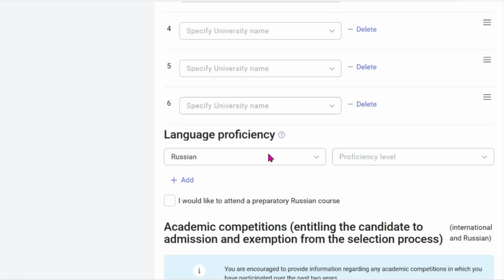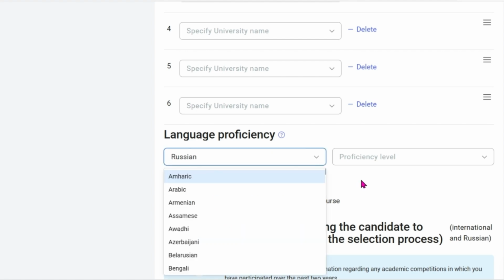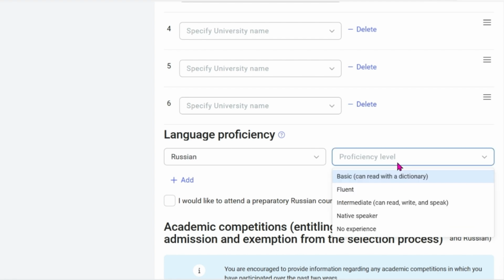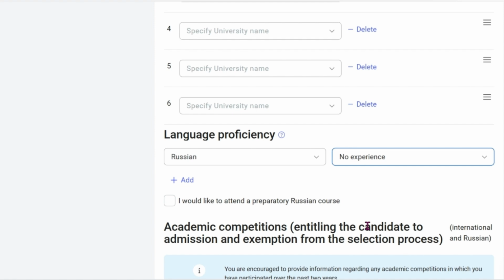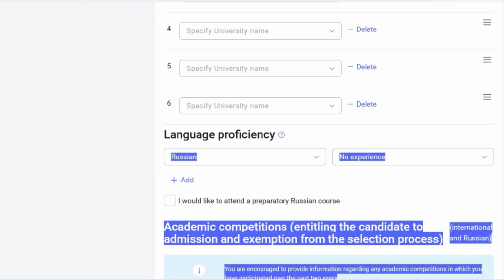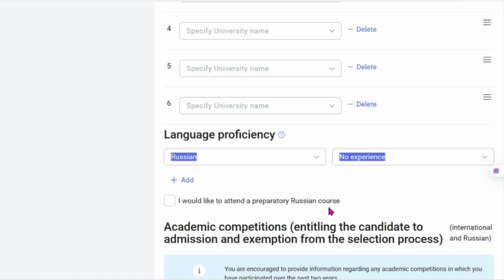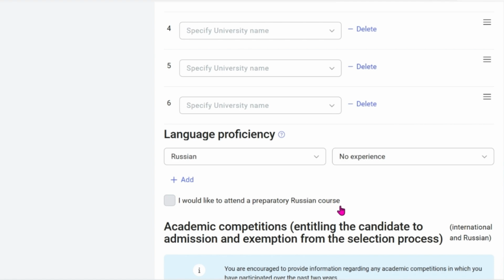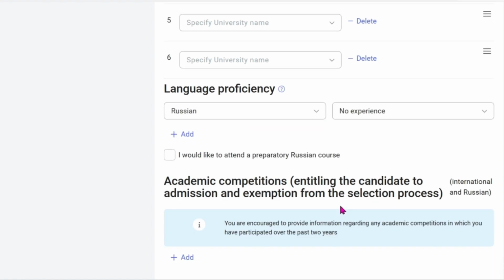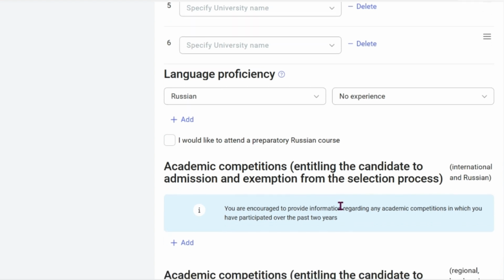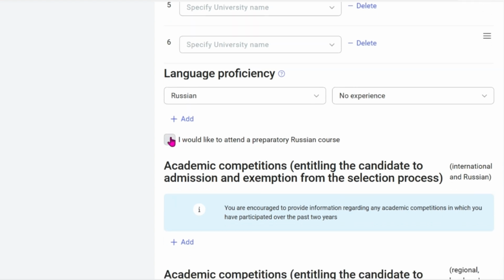You have to enter language proficiency. So the first language you have to enter is Russian. Your language proficiency should be no experience. With this no experience, this means you don't understand anything in Russian. So with this no experience, you would like to attend a preparatory Russian course. So this is compulsory for those that are applying for this scholarship, especially from Cameroon. I don't know about other nationalities. So you have to click here to approve that you will take the preparatory course.